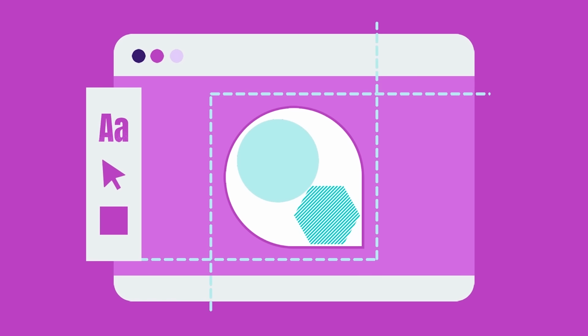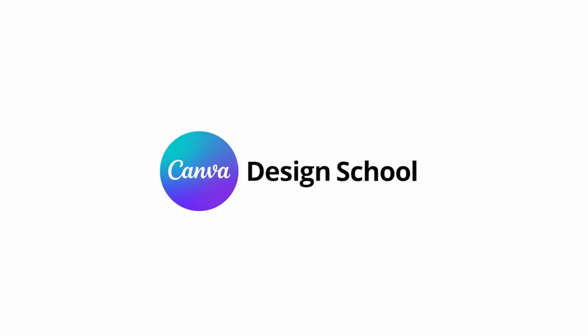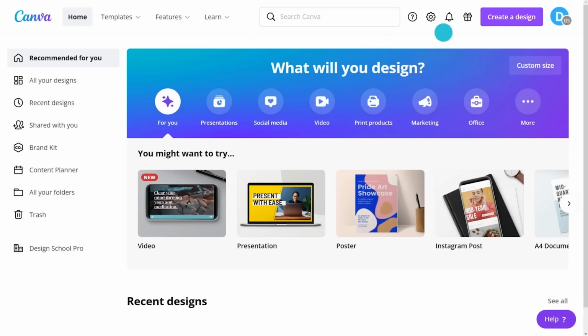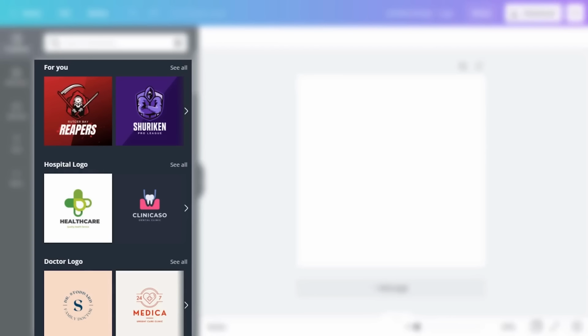Ready to design a logo? Let's learn how in Canva. From Canva's homepage, create a design and select Logo. This opens a square document in the editor with logo design templates to the left.